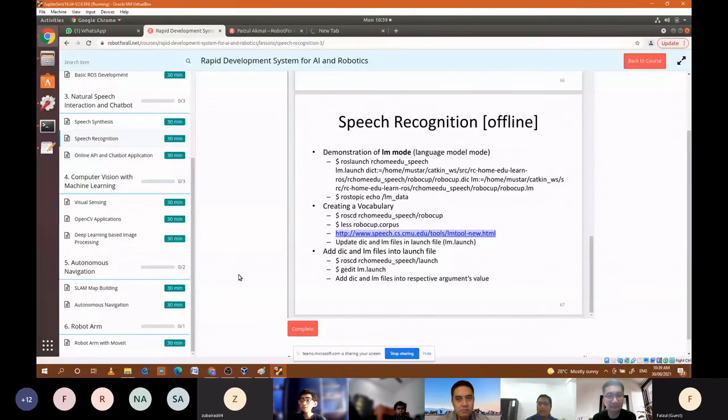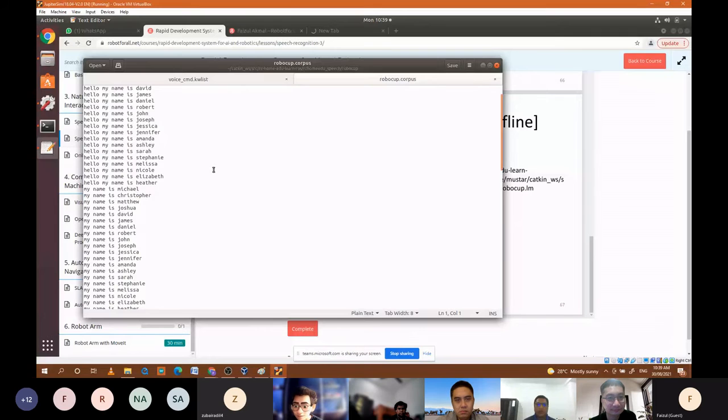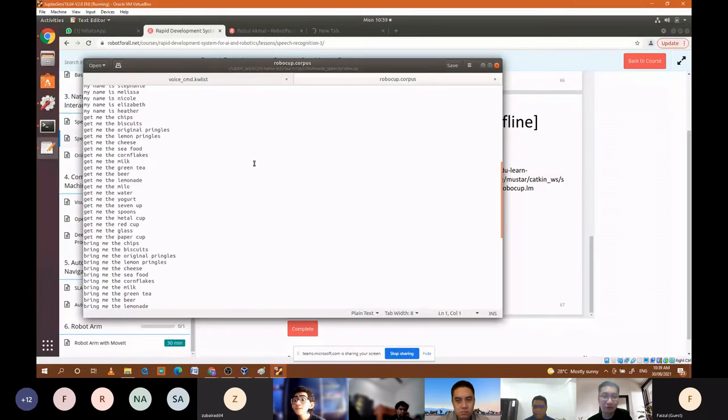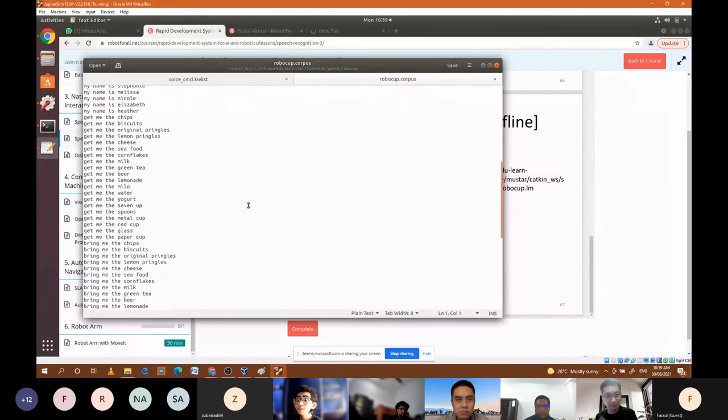Correct. You can change the path or you can replace the file. It's up to you. As long as you tell the lm.launch where to find your dictionary and LM file. And you can write this argument in your launch file so that every time you don't need to type such a long command. So that's all. Maybe we can go to the next session.